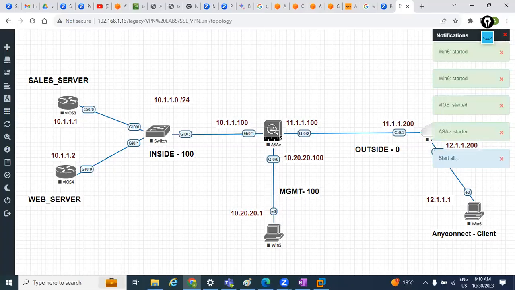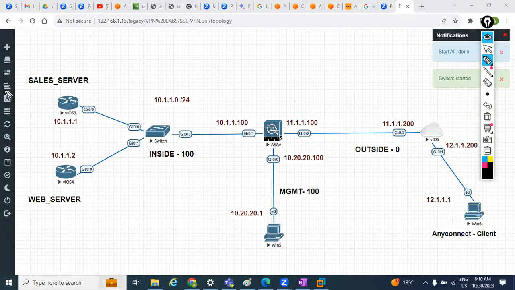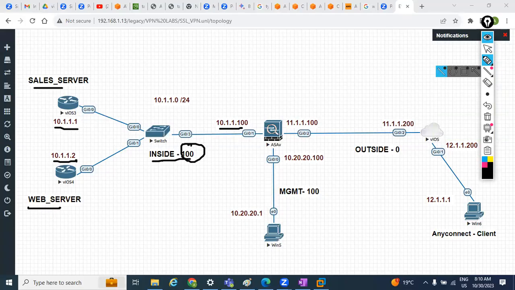Now, guys, see. For SSL VPN, we are going to talk about how users from outside take access to the inside servers. This is my LAN network, the inside, where I'm hosting two servers. One is a sales server, the second is a web server. The IP of the sales server is 10.1 and this is 10.2. This is 10.100, which is your gateway, and this is my inside, where I'm using security level 100. This is my outside where security level is 0, and I'm using the 11 network here, 11.100, 11.200.